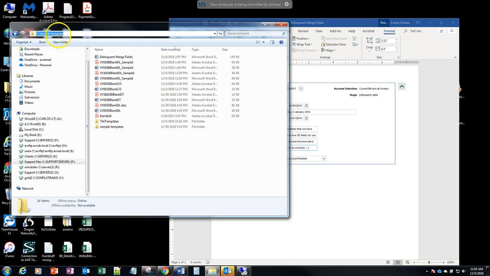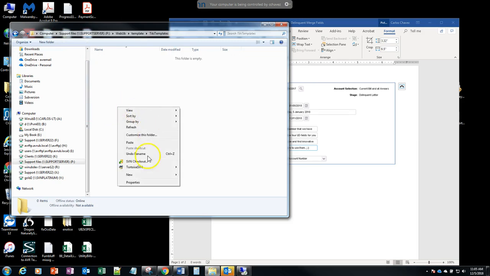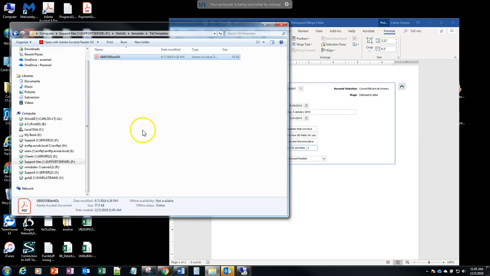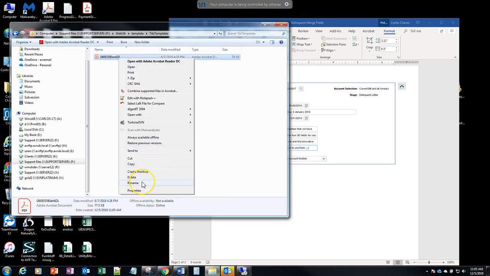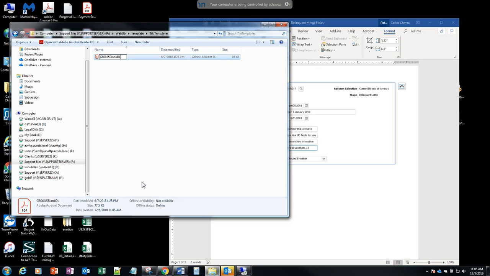And on our network on the P drive, WebUB template, so support files, support server, and the WebUB template, I created a folder, Tiki templates. So I'm going to paste this one here. I'm going to rename it. I'm just going to add -org for original.